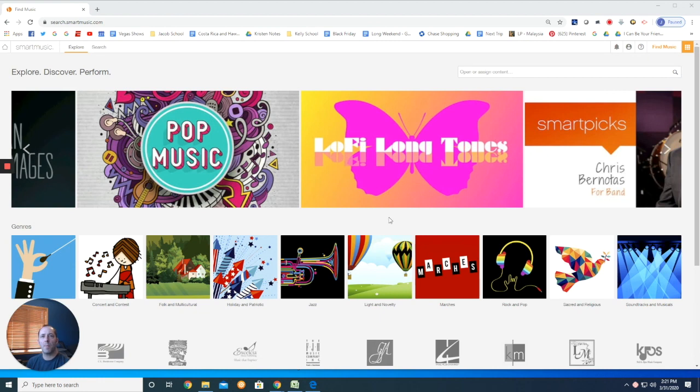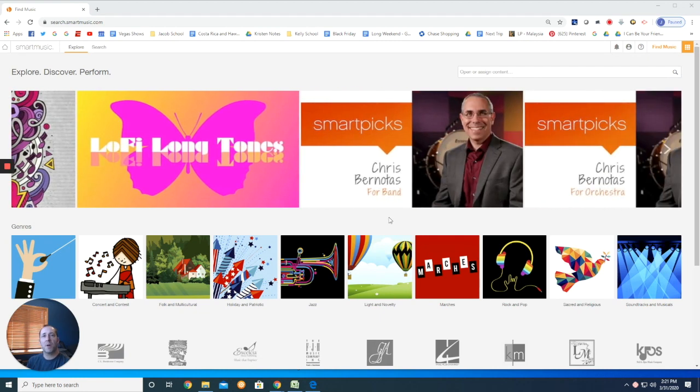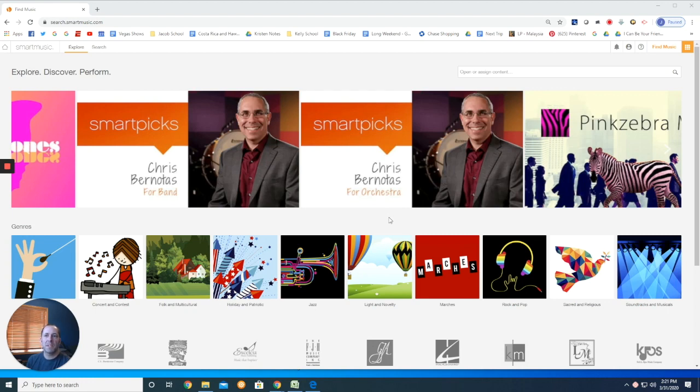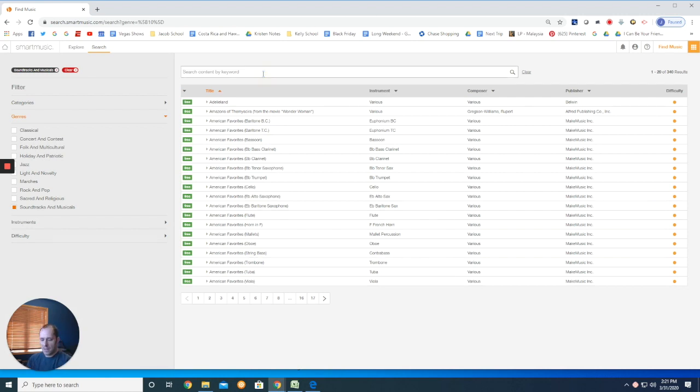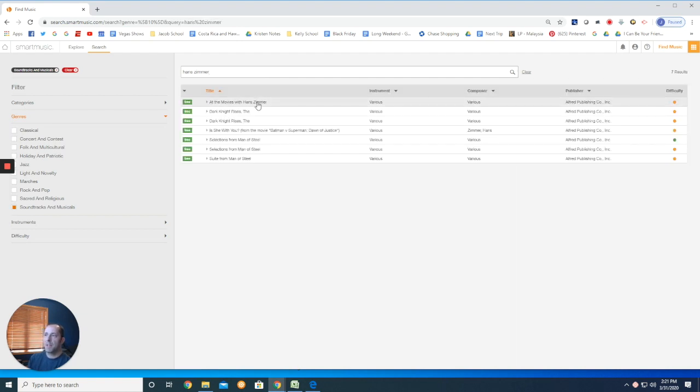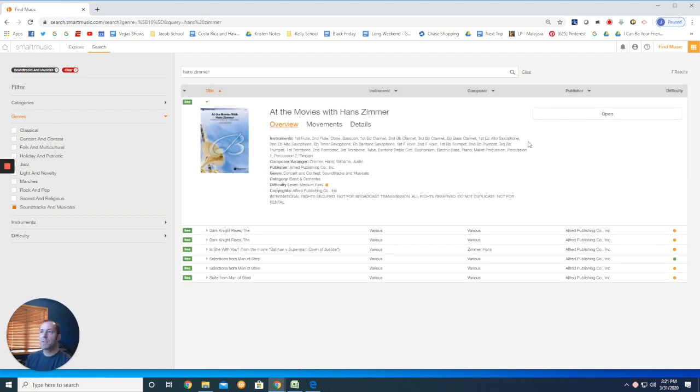So I just want to take a moment and show you some ways students can use SmartMusic to explore. First of all, they can use it to explore some different movie music. If you're on this screen right here, they can just click on soundtracks and musicals. And I'm just going to type in one of my favorite movie composers, Hans Zimmer. And up at the top is At the Movies with Hans Zimmer.